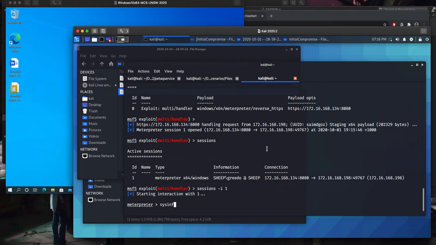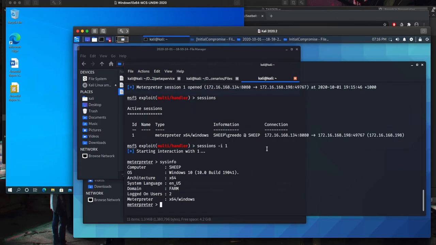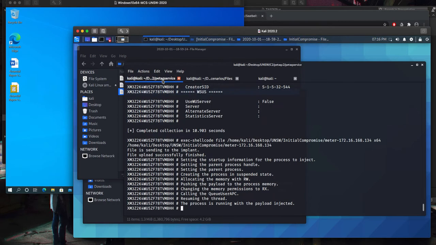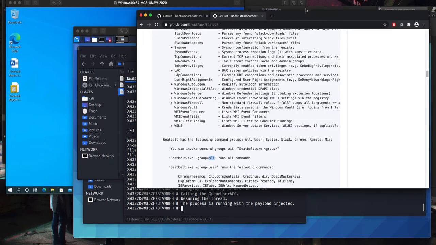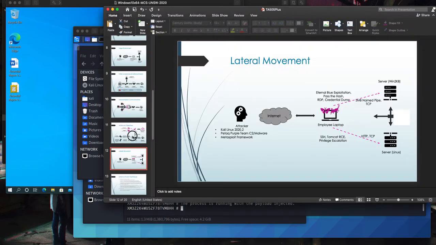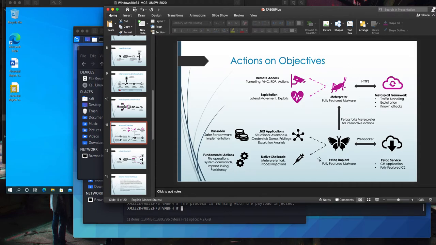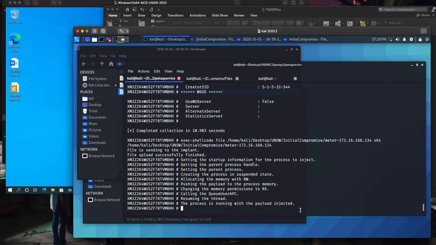If we go to the session, we will see the sysinfo, which is our privileged system. Now we have a session, so we are almost there. So what we can do from here is using Metasploit and discovering some other virtual machines in the same network and compromising them through this implant and doing some additional stuff.